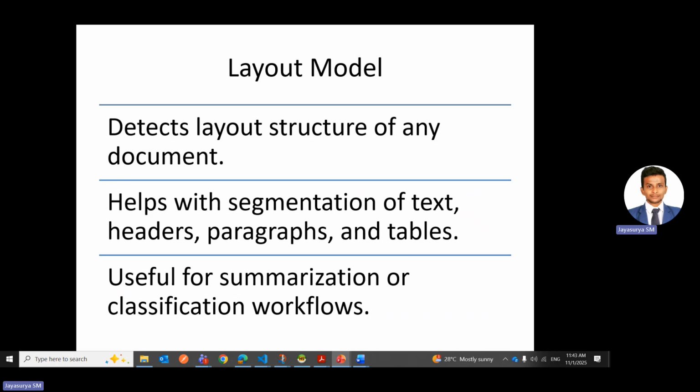These pre-built models are ready to use, designed for common document types like invoices, receipts, ID cards, and business cards. So you don't need to train anything. Just upload your document and get the structured output instantly. It's perfect for quick extraction and works well when your documents follow a standard format.